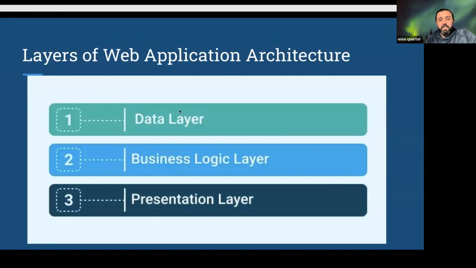So in a web application, again, you have a data layer. You have to store data, interact with data, write, delete, do things with data. And then you have the business logic layer, which is the application itself, as I just mentioned. If it's Amazon, this is Amazon. If it's Uber, this is Uber. And then you have the presentation layer, which is the UI/UX level. As a tester, we do testing in all these layers.